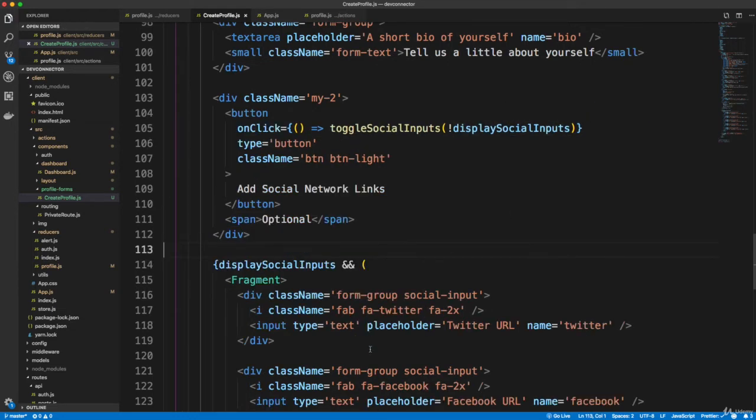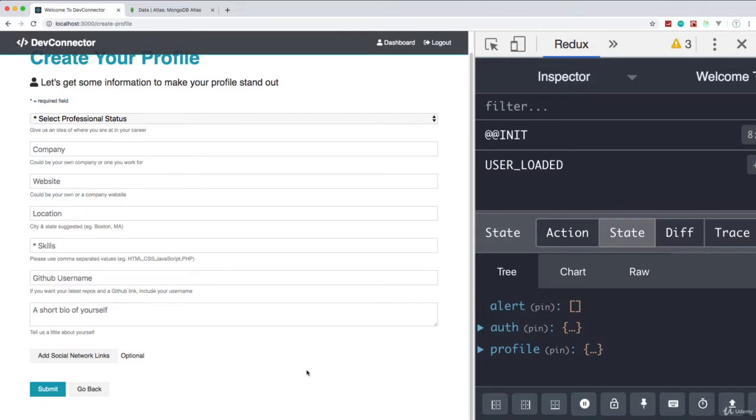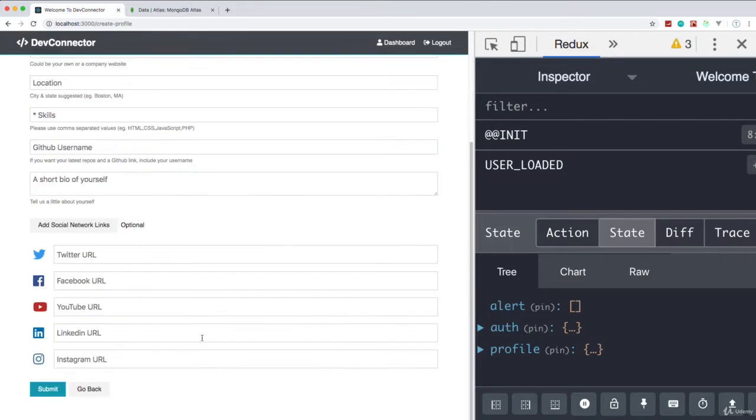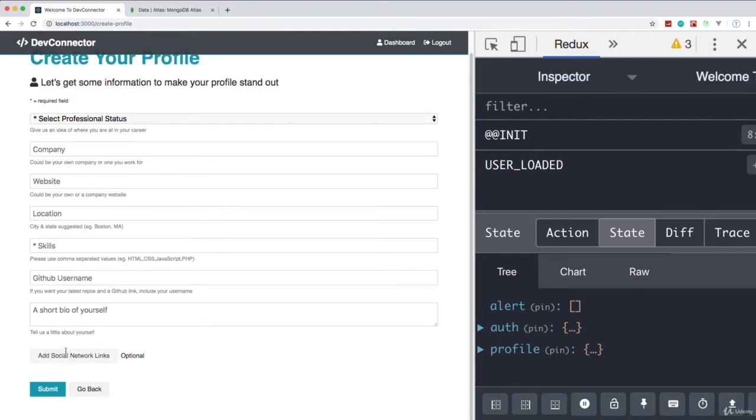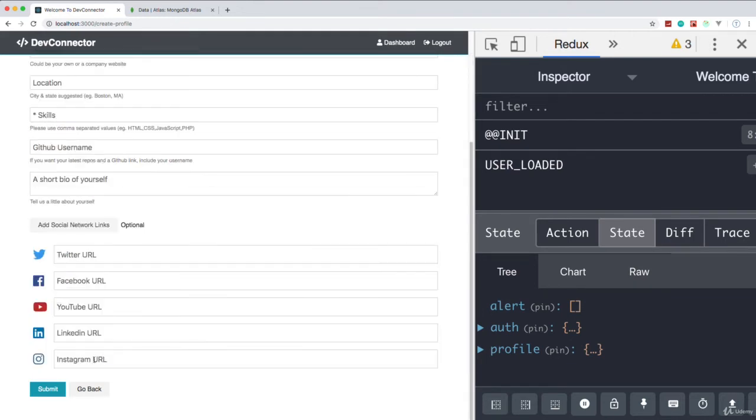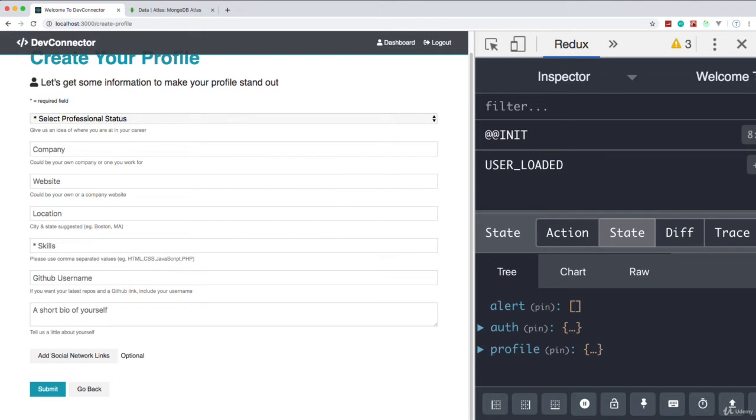So let's save that and let's go back. Notice that we can't see the links here, but if I click add social network links, it shows them, and I can toggle. Okay, so that's what I wanted.